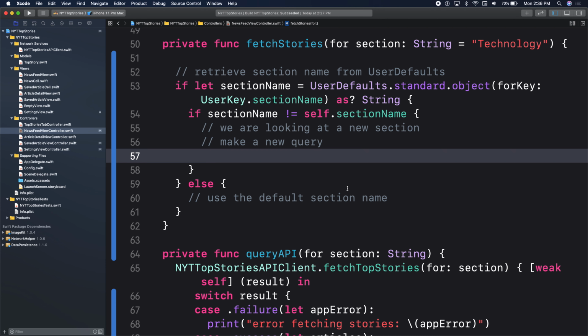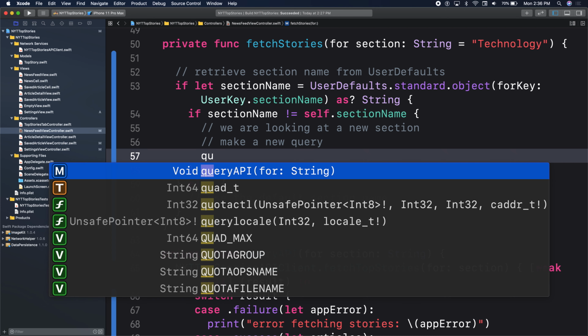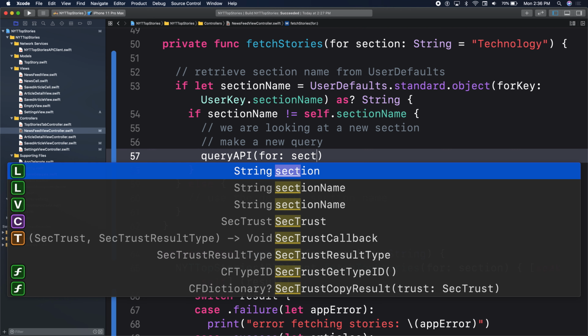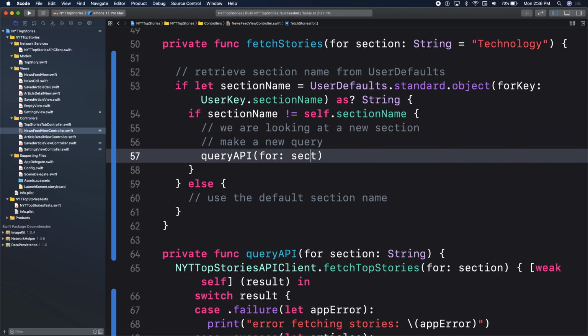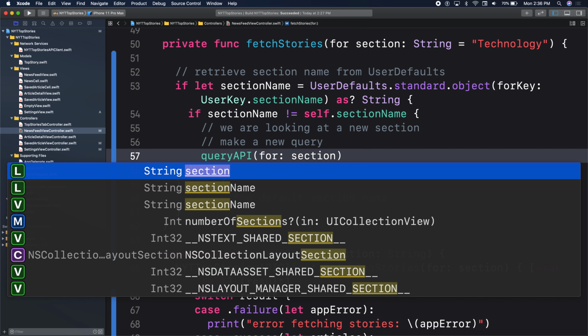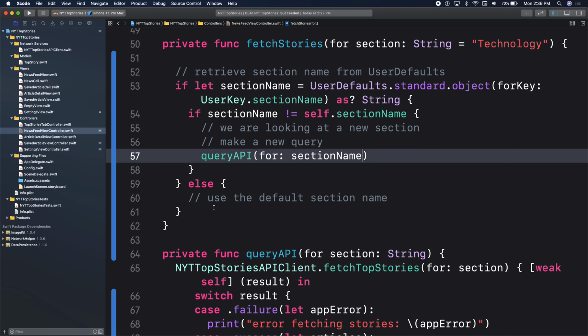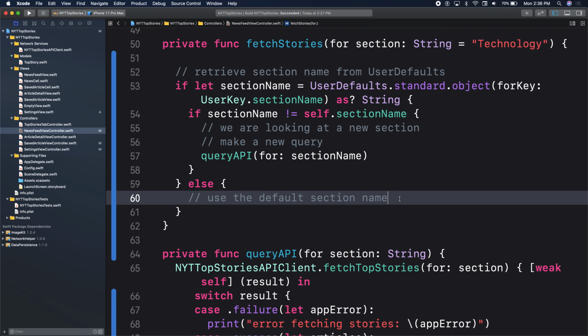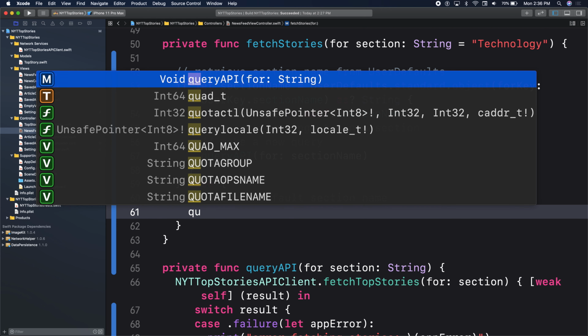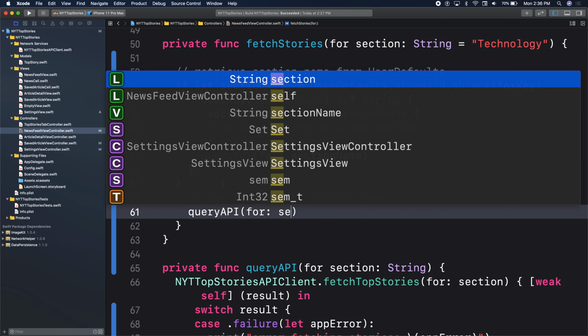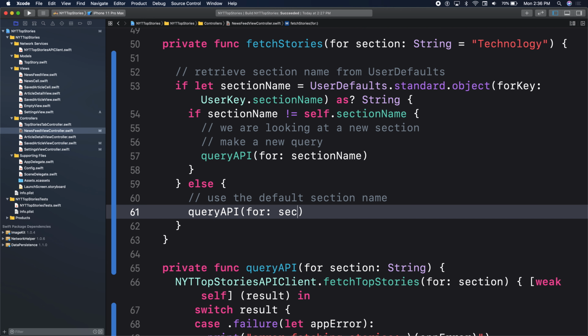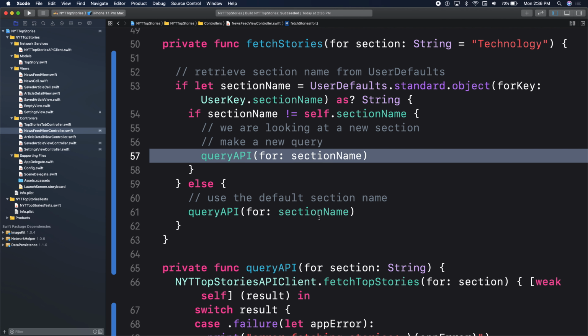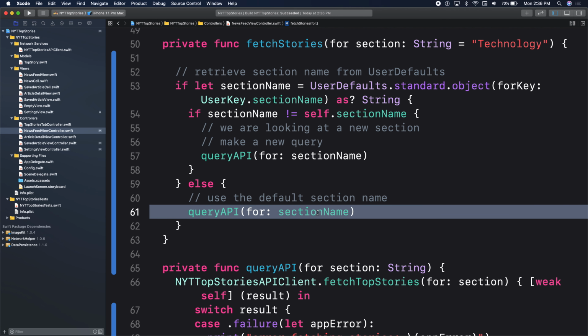So in our if section is changed, we'll call our query item here. We'll pass in section name, and in our else statement here, we call query API with our section name as well. But those are two different variables. This one is coming from user defaults, and this one is coming from our default technology name.